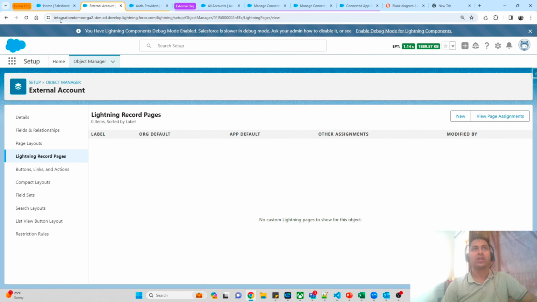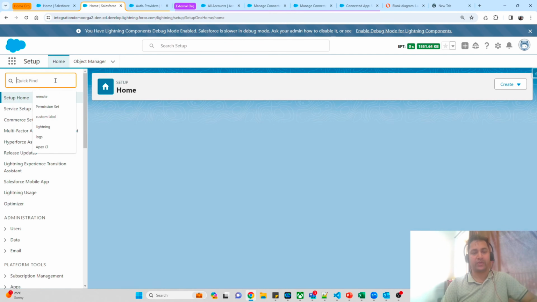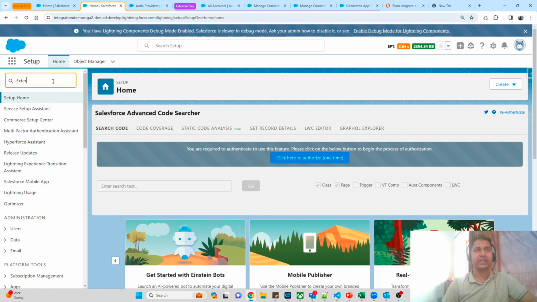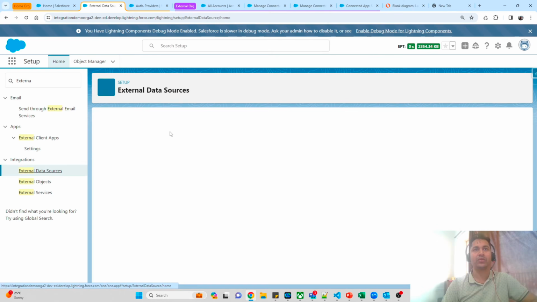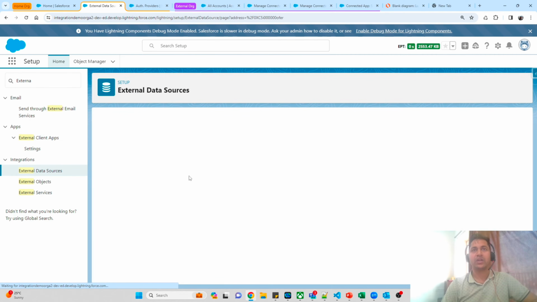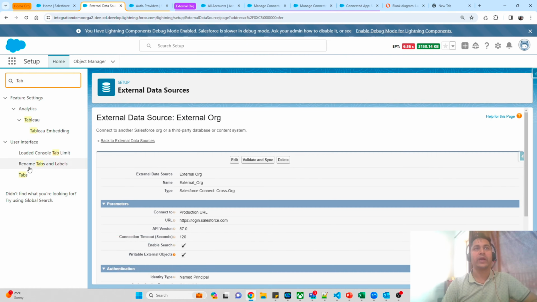Again, if you recall, what we have done here is under our external data sources, we have enabled the writable permission for our external objects. Let me show you quickly. Under the external data sources, we have given the writable permission to the external object. As we have given that permission, we can definitely go and write information or update any external records as well.